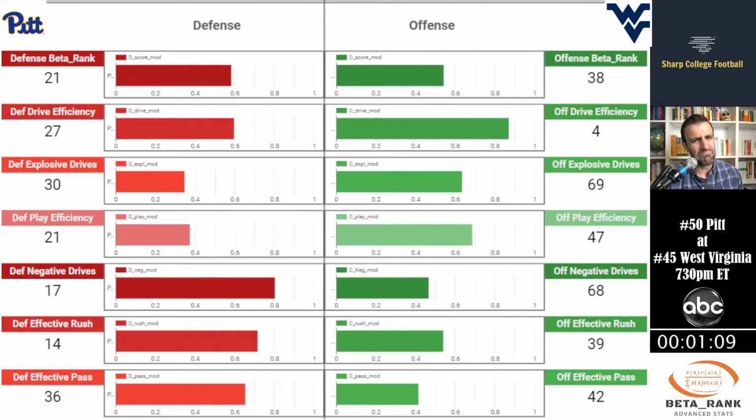This is a good Power 5 defense, 25 overall in beta rank. They did a decent job at drive efficiency, finding ways to get off the field and not give up points. They were pretty good at explosive drives, avoiding giving up big plays, pretty good at play efficiency. Where they were probably best was negative drives, forcing 3 and outs, forcing turnovers. This is their best number.